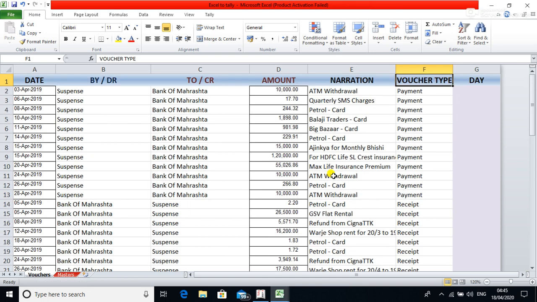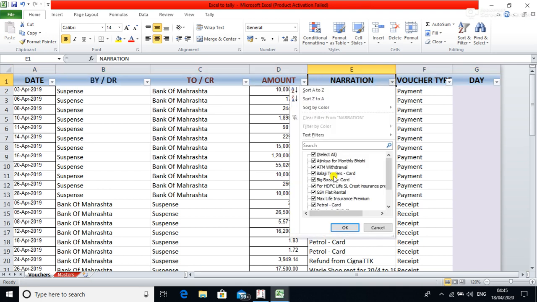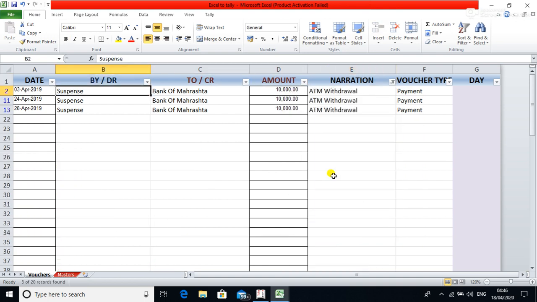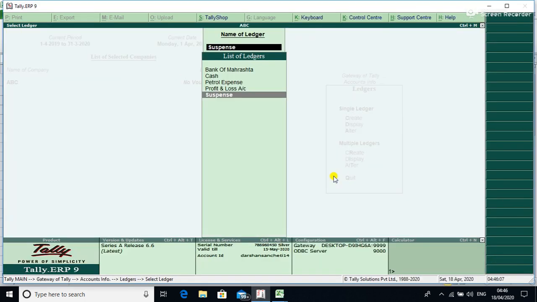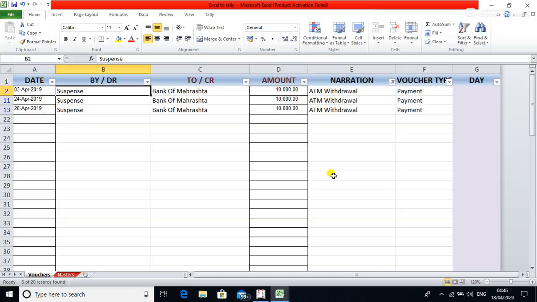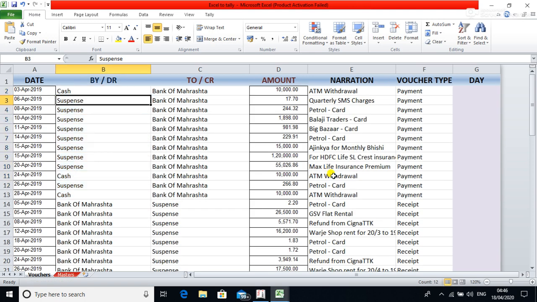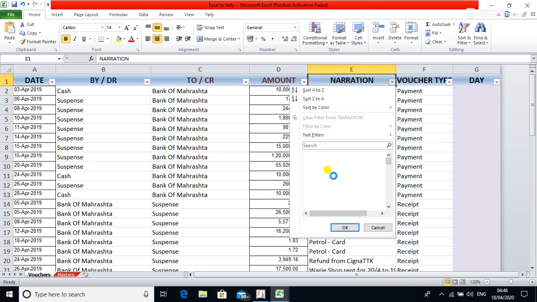Now we have to do contra entries. So apply the filter. Instead of the suspense account, you should debit the cash account for contra as it is a withdrawal. Copy it, Ctrl Alt C and paste it over here, Ctrl V. Also, we can hit any other debit or credit instead of suspense. I will show you one.